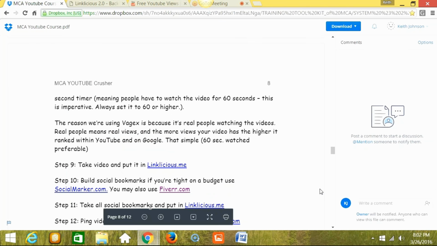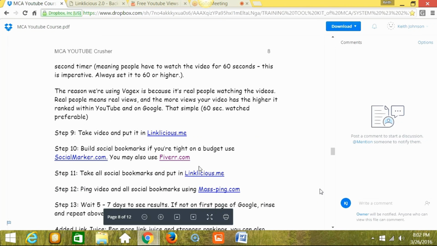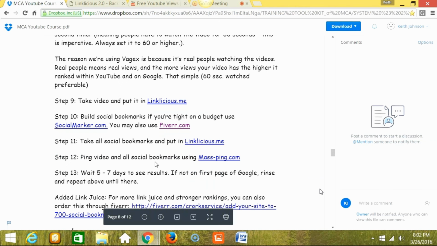Okay, build social bookmarks. If you're tight on a budget, you can use socialmarker.com or fiverr.com. Building social bookmarks is like sharing your video on Facebook, on Twitter, and different sites to help it grow and become more popular, okay? Then you can take all the social bookmarks and put them in linklicious.me. You can ping the video and all the social bookmarks using this program right here called massping.com.